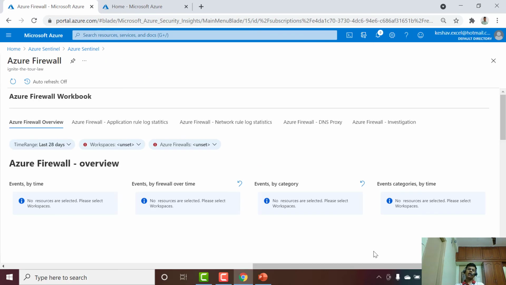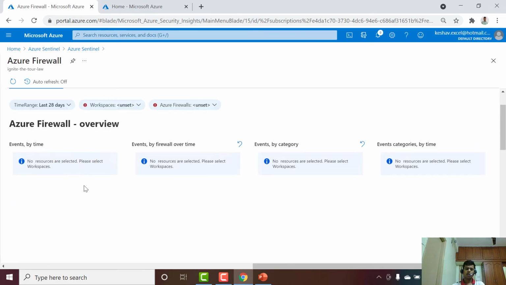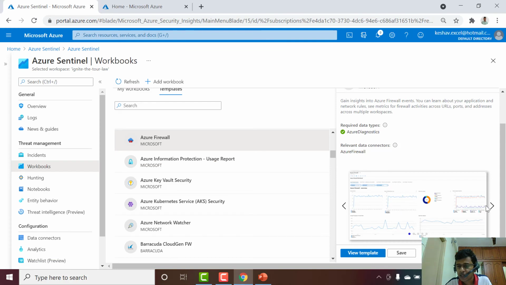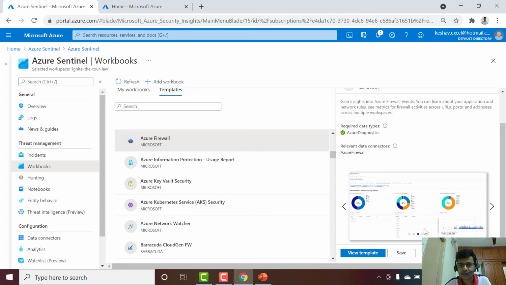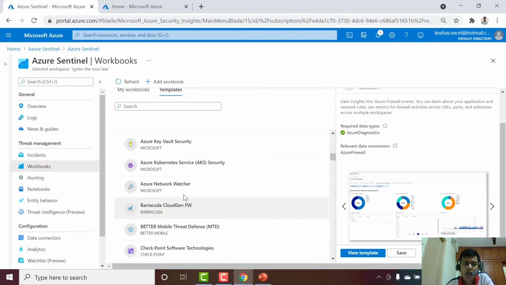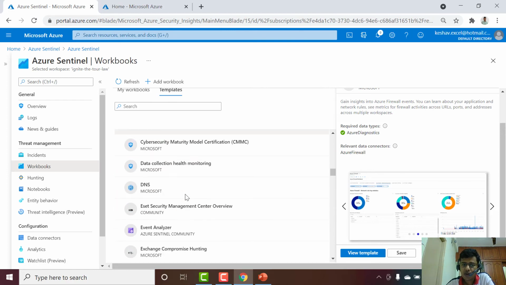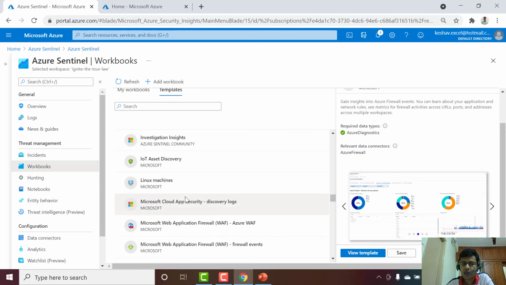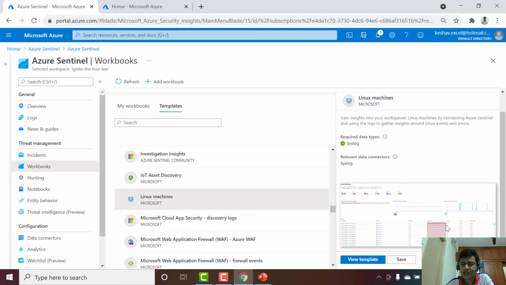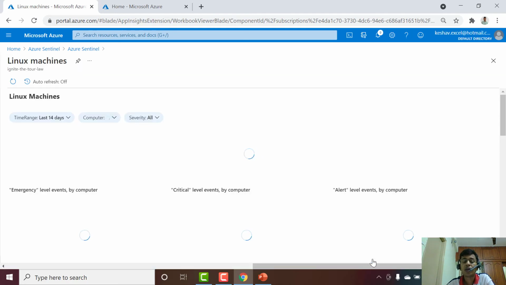This kind of graphical data will be present. We actually don't have the data, but then there are firewall overview, events by firewall over time, and a lot of things. So we will have this kind of a view. Once the data is there, we can have this kind of view available, which can be used for projecting the data. You can make use of the templates, or you can make use of your own queries also. You can write your own queries.